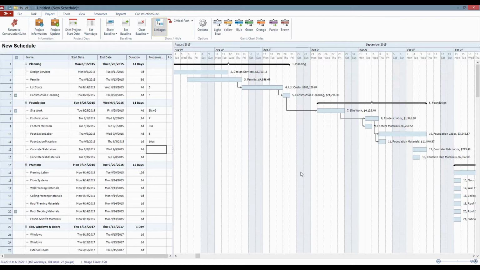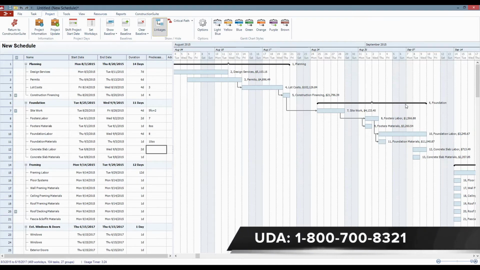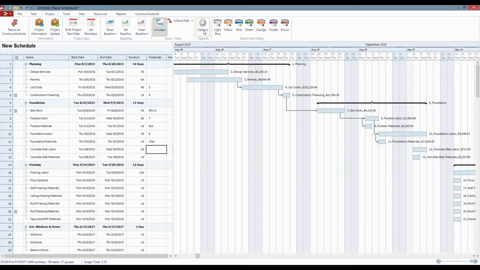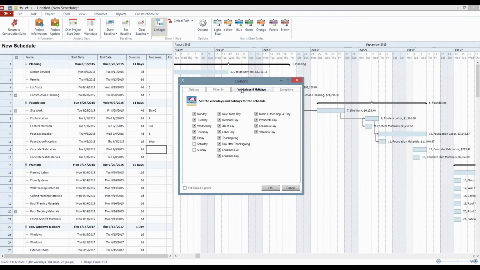Most of the weekends are going to be kind of grayed out a little bit, like they are here. Holidays are a little bit lighter as well. But you can always go in and adjust what your work days and your holidays look like under the Options menu here in the Projects tab as well. So when you open up Options, there's a full battery of things that you guys can look at. I mean, we've got things like showing baselines and showing completed activities and task names and all these different things on the Gantt chart. But what I want to focus on right now, first of all, is going over to the Workdays and Holidays tab.